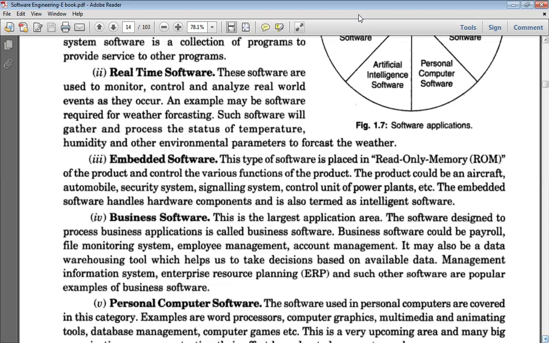Embedded software handles hardware components and is also termed intelligent software. These types of software are used to handle the hardware components, so they are called intelligent software. They are designed on read-only memory.